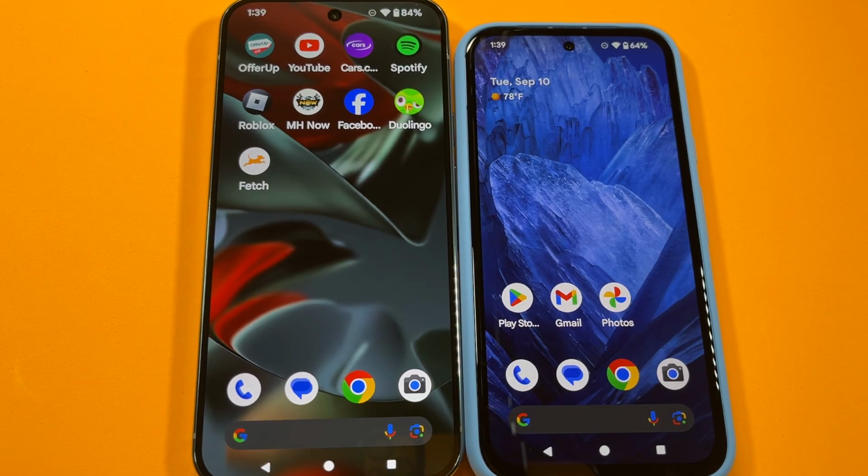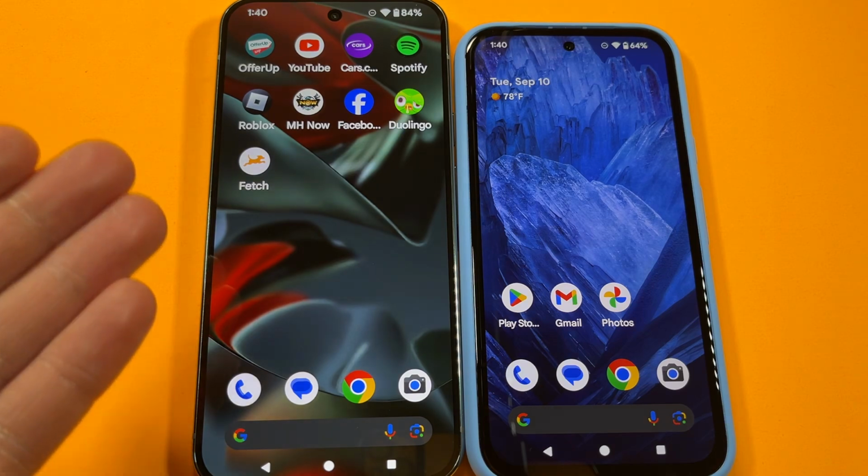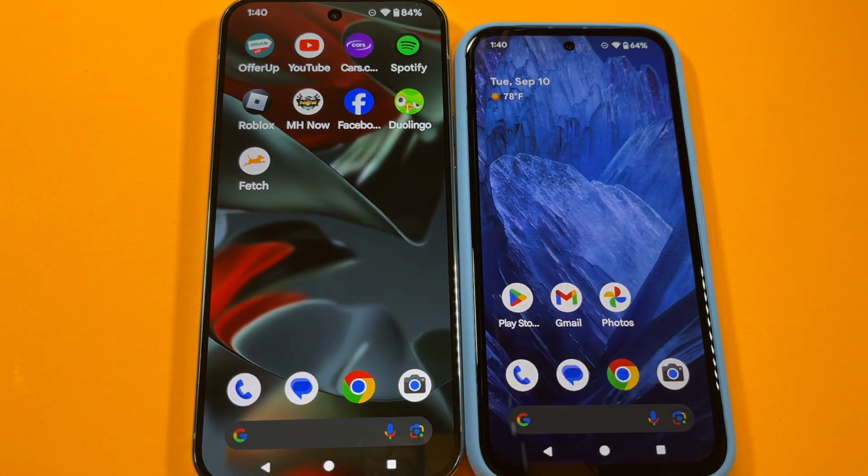Hey everyone, so let's talk about what I would say are the main differences between a high-end flagship phone and a mid-tier or a little bit cheaper phone, at least from within the same company. For this example, I'm going to be using the new Google Pixel 9 Pro XL, and I will also be using the Pixel 8a.